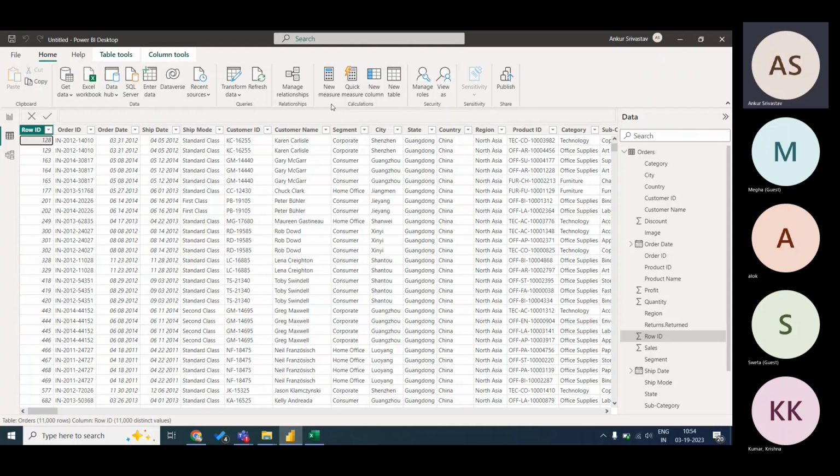What is a new measure? New measure is when you want some single value. If I'm asking what is the total sale, it's a single value, right? What is the total profit? It is a single value. Those are your new measures. The overall sale, your overall profit, these are new measures. There are so many things, but I'm just giving examples. Quick measure and new measure are both the same. In quick measure you have some inbuilt functions of Power BI. You don't need to remember DAX functions.